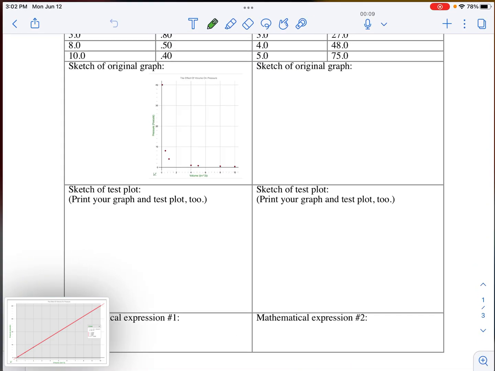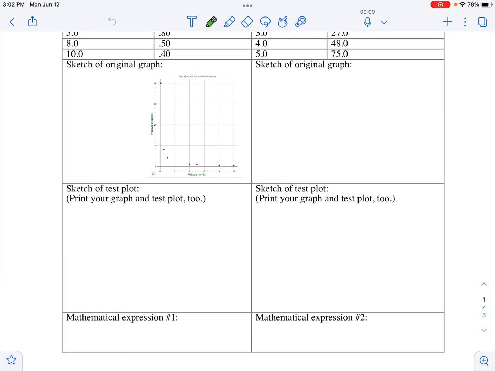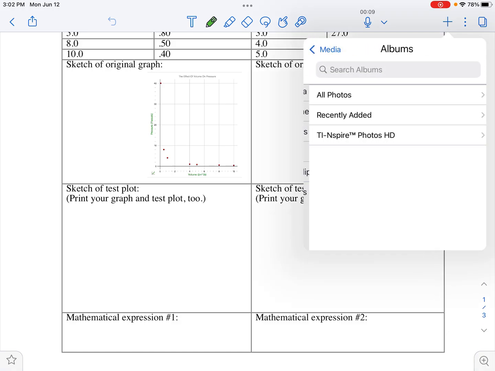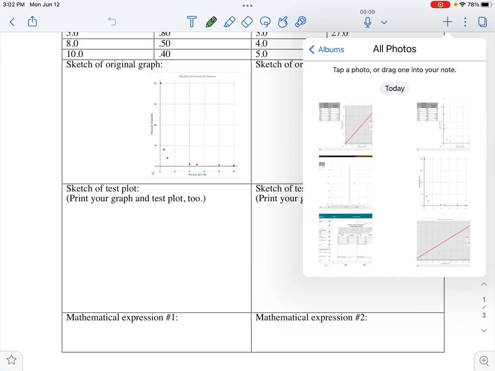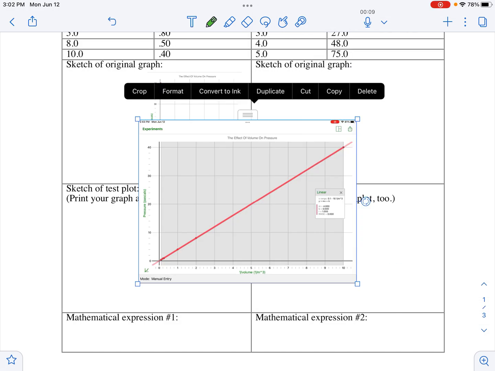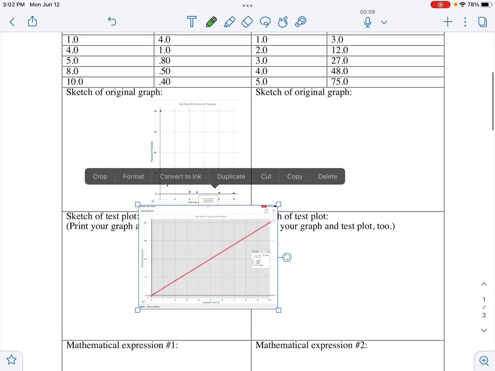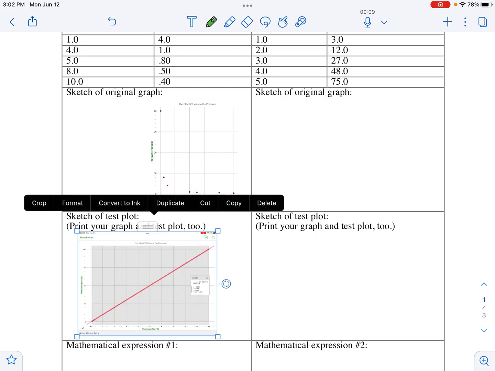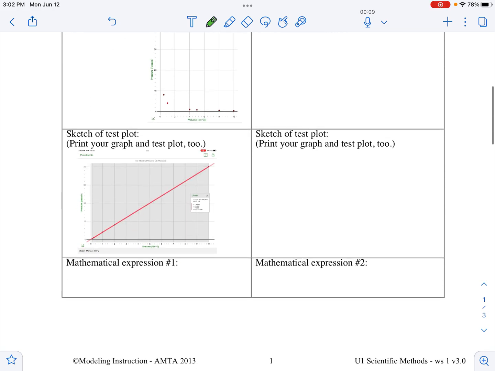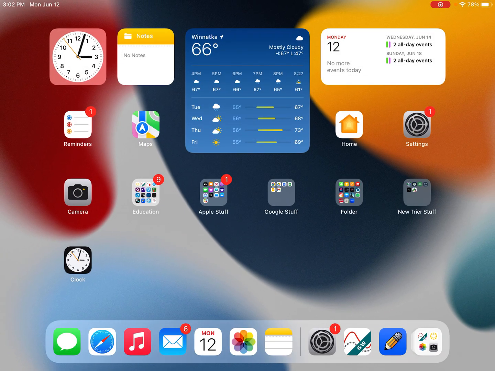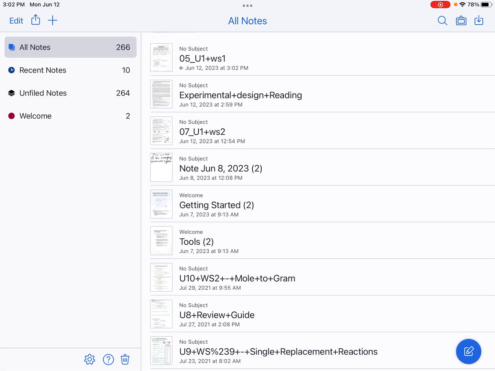Gonna go back to my actual assignment in Notability, and now I'm gonna add in my file. I'm gonna make it smaller so that I can fit it in there. And there is my beautiful linearized plot.